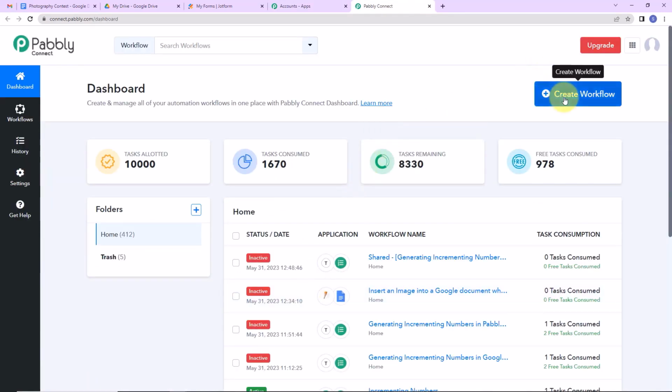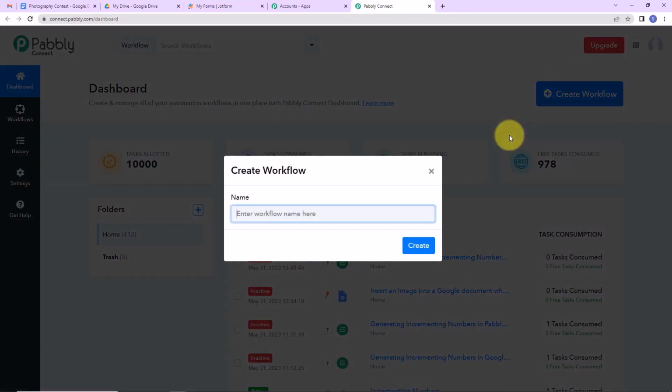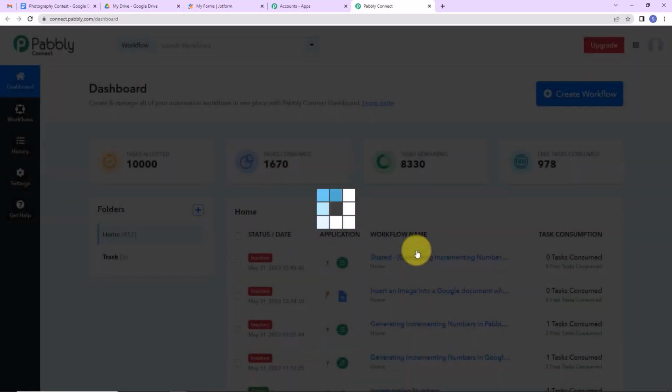So here I'm going to click on this Create Workflow tab, and here you can see a dialog box has appeared which is asking us to name this workflow. Now what is my objective here? Here I want to insert an image into a Google document where the template is already there. Insert an image in a Google document when creating it from a template. Now let's click on Create.